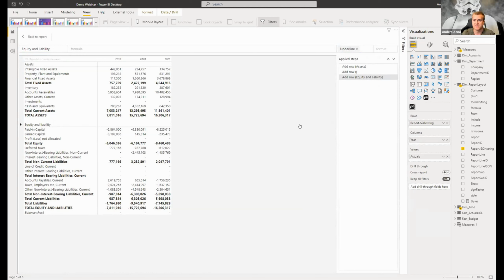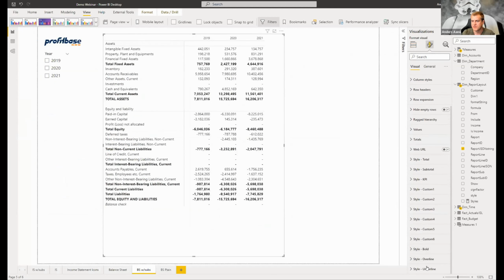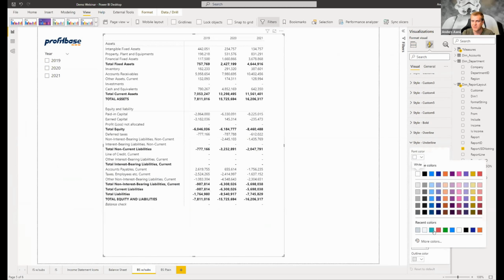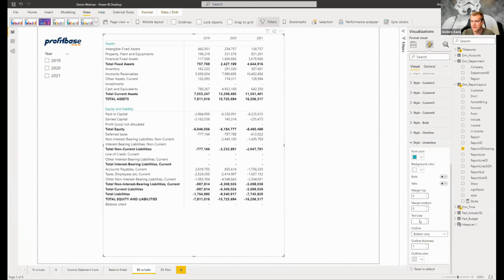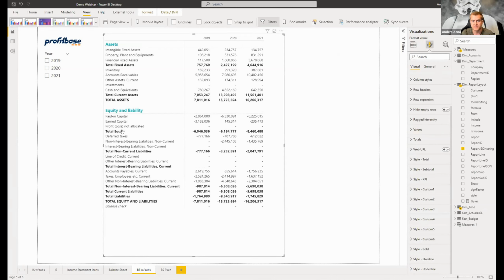And now we can go in and change the styling for these. So if we start with the underline one, I want this to be bright. I want it to be big. And I want it to be bold. So you clearly see what you're looking at here. And then I want to differentiate between subtotals and totals. So that becomes more distinct.